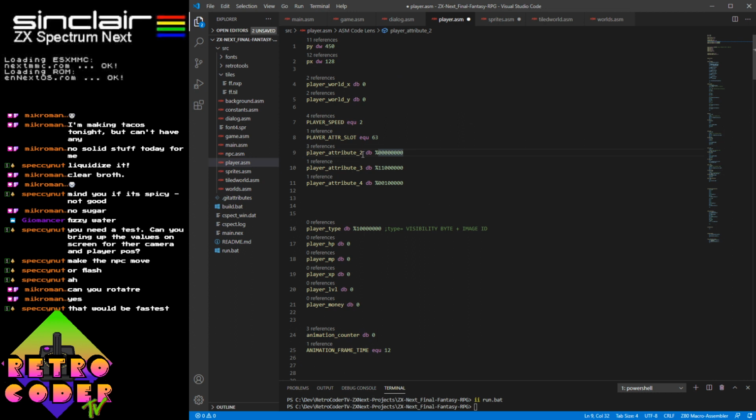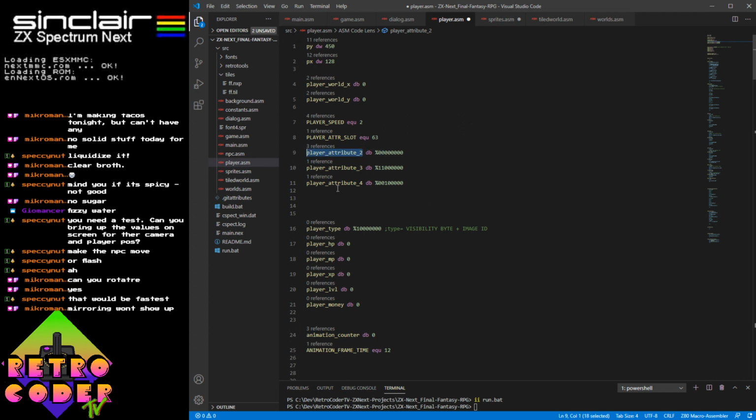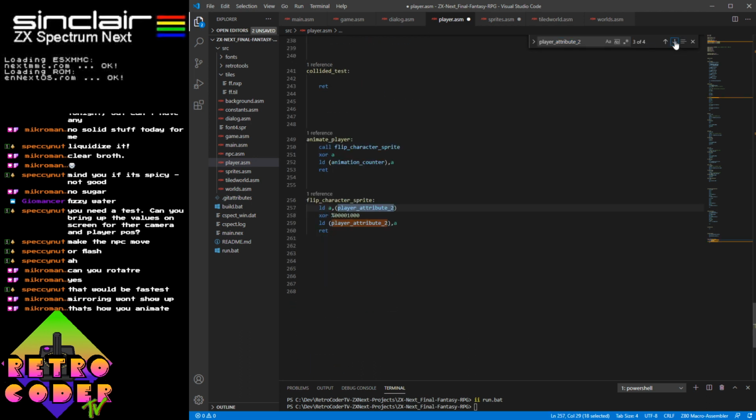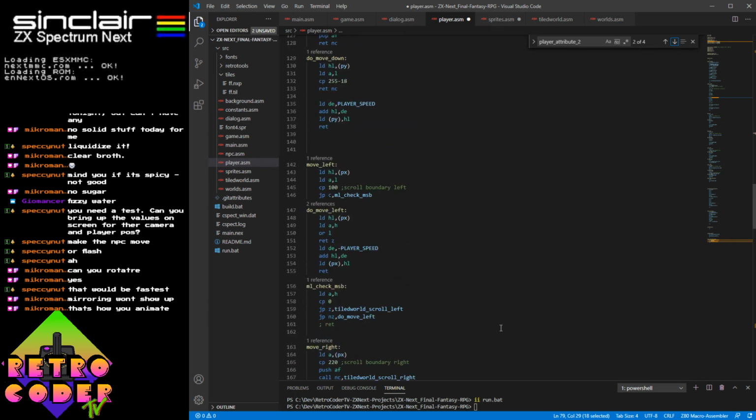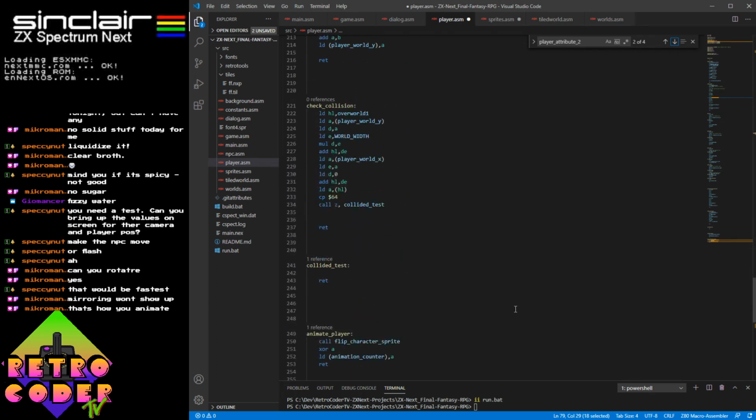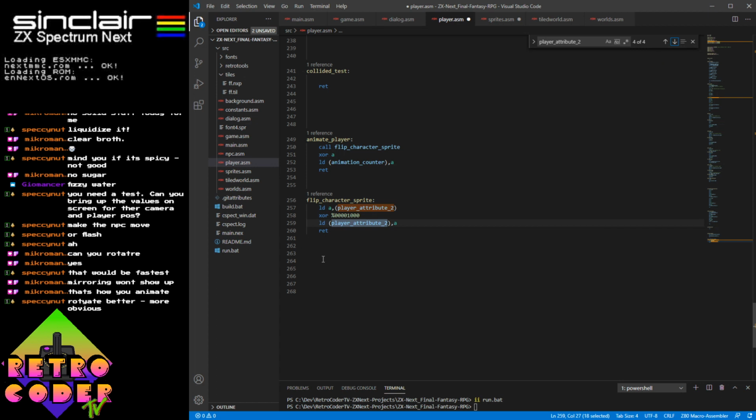I think that stays at 0. Oh no, this is where the mirror is, isn't it? So we're actually animating the player using that. So I only want to change one bit, fortunately. I should call it mirror, not flip as well, because that's what they call it on the Next.